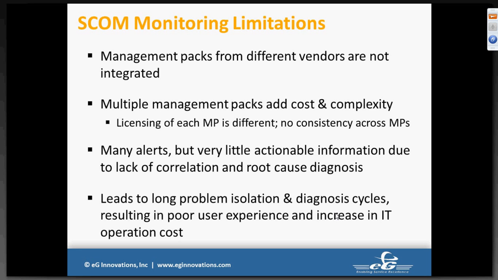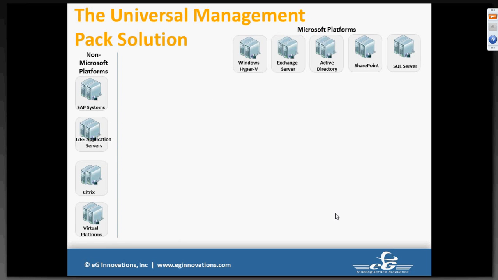the management solution. From the above analysis, it's clear that a multi-management pack approach does not lead to a unified management system. You can get unification in the user interface, in the sense all the data is displayed within the SCOM console, but you still need expertise and time to analyze the data. EG Enterprise Universal Management Pack concept for SCOM addresses this limitation. Here's how it works.